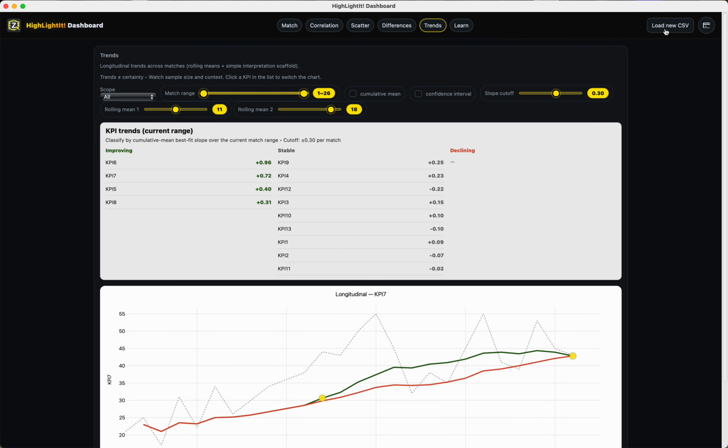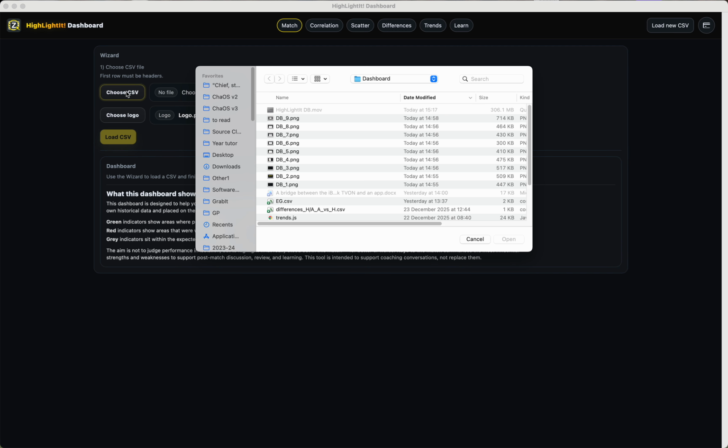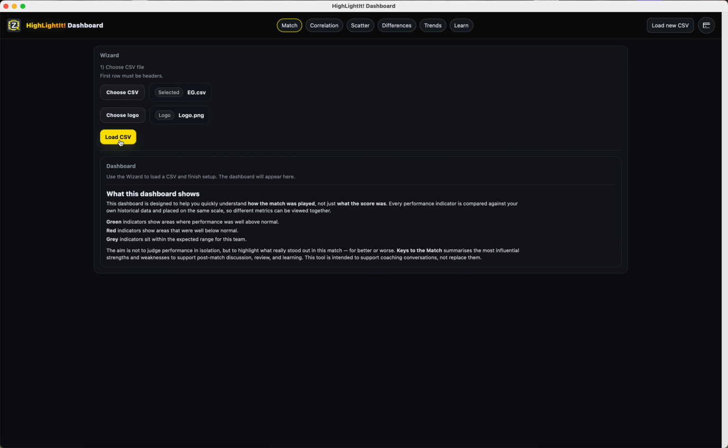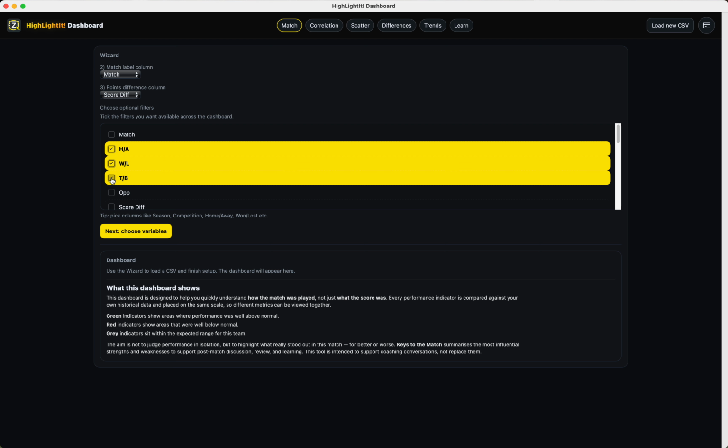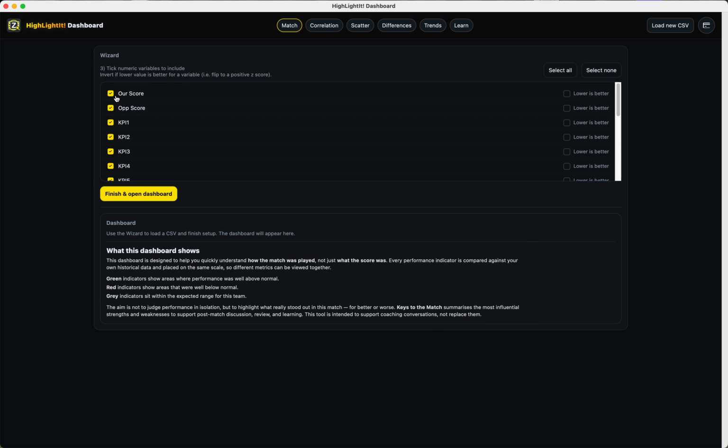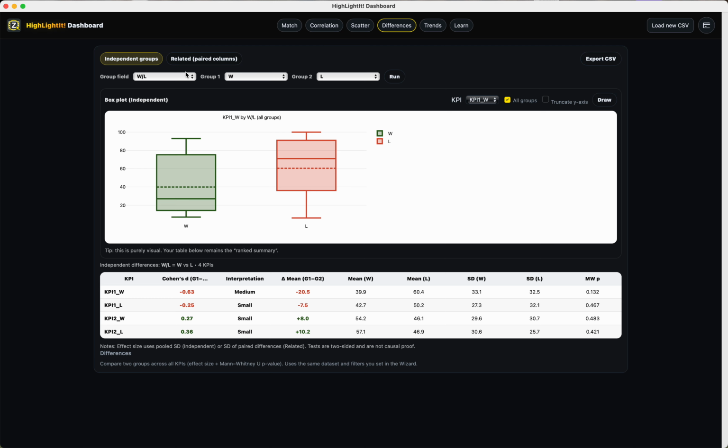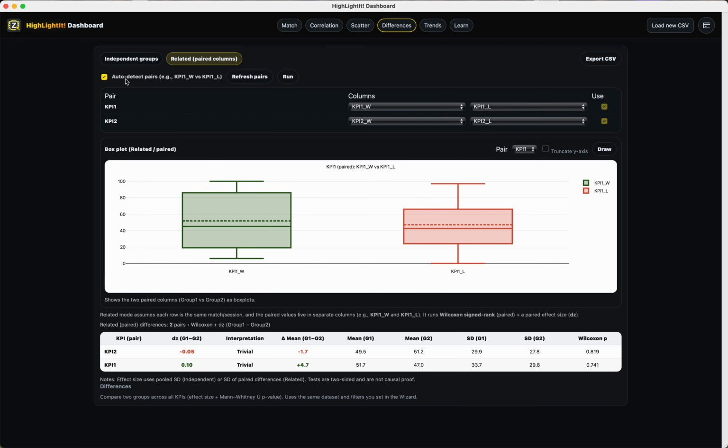If I go back and load the new CSV back in, I'm going to load the same one in, but this time when I choose the variables, I'm going to grab the winning and losing data against each other. If I go into the differences and go into related, we can see how it's auto-detected those pairs, that it's looked for similar file names and looked for the different endings. So this one's just got winning and losing at the end, and it's automatically detected the data that we would have wanted, and we can export out the CSV file again in the same way.